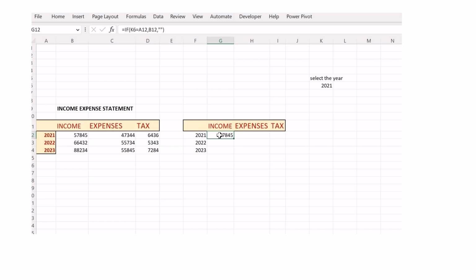To stop that and automate this, what we can do is first create an absolute reference of K6 by pressing the F4 key. So we will get $K$6. Now we want the column to remain constant and not the row. For that, we press F4 again till we get $A12. If we use this and scroll across, we will be able to see that it fills up the values.